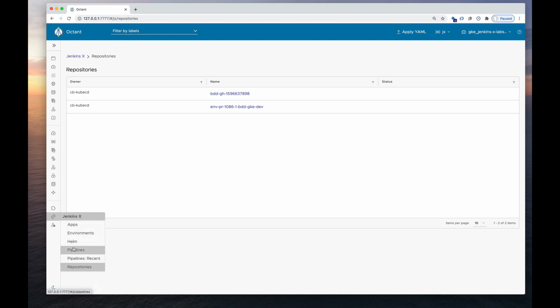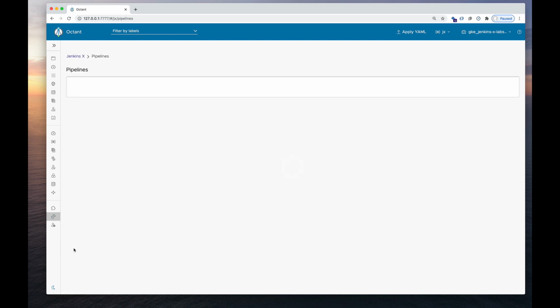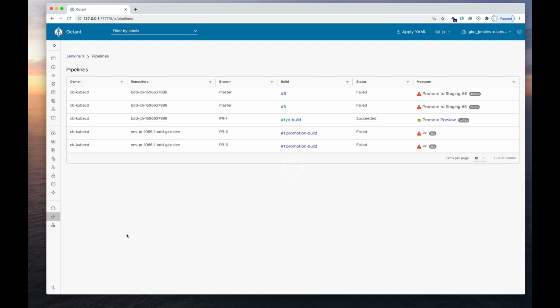Now the more interesting view is the pipelines view. The pipelines view shows all the pipelines that have run in all the branches and the source repositories. And the easiest thing to do is to trigger a new pipeline and then we'll see how it works. So let me open the repositories tab in a new window.